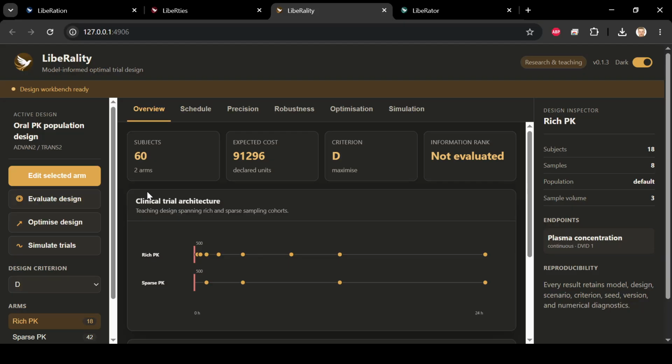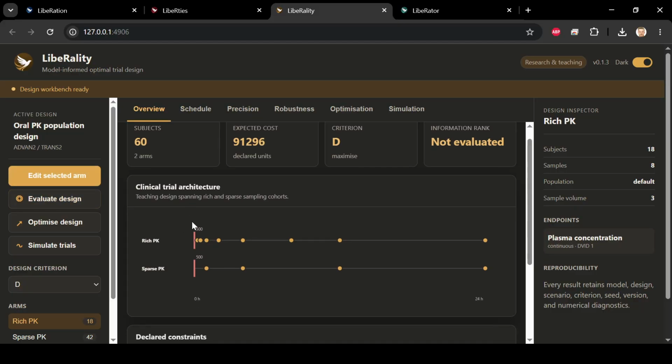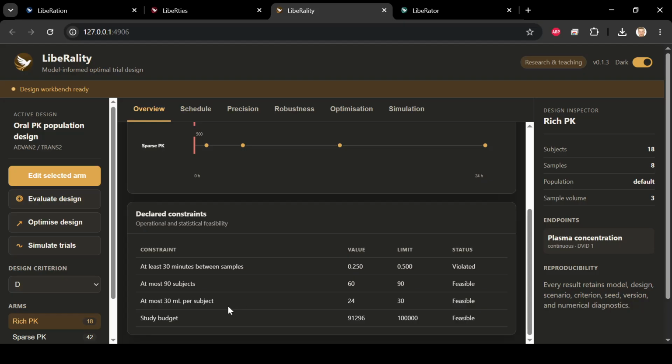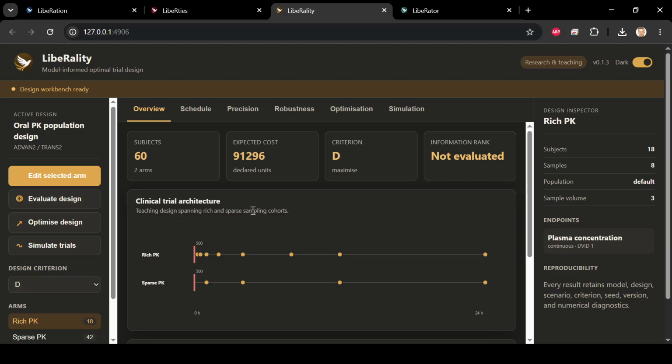So that enables you to employ these same kind of models to run estimations that help you to determine how to set up a clinical study as efficiently as possible. So when we look here, we can see all sorts of constraints. There needs to be at least 30 minutes between blood samples. We need to have at most 90 subjects, etc. You can set all these parameters.